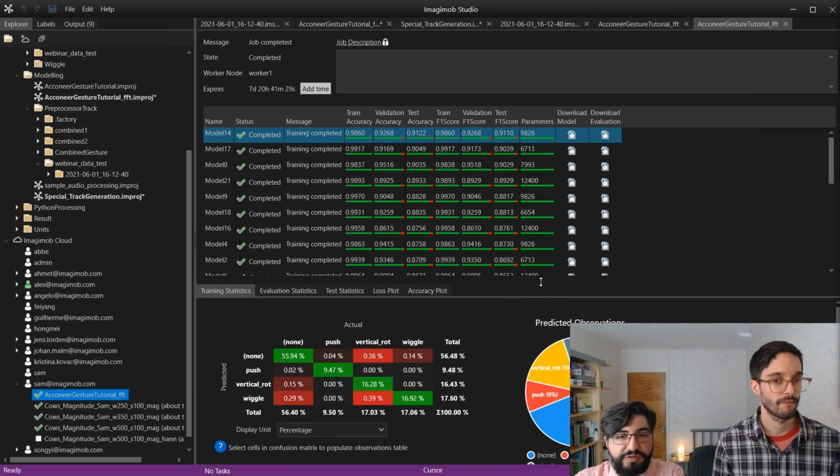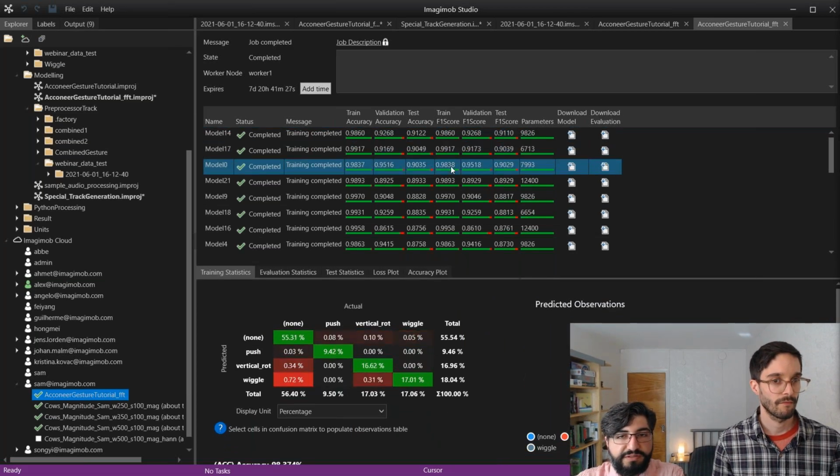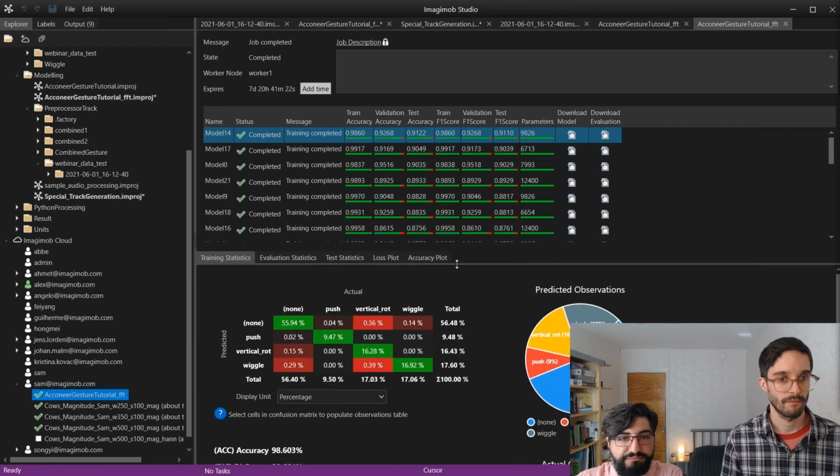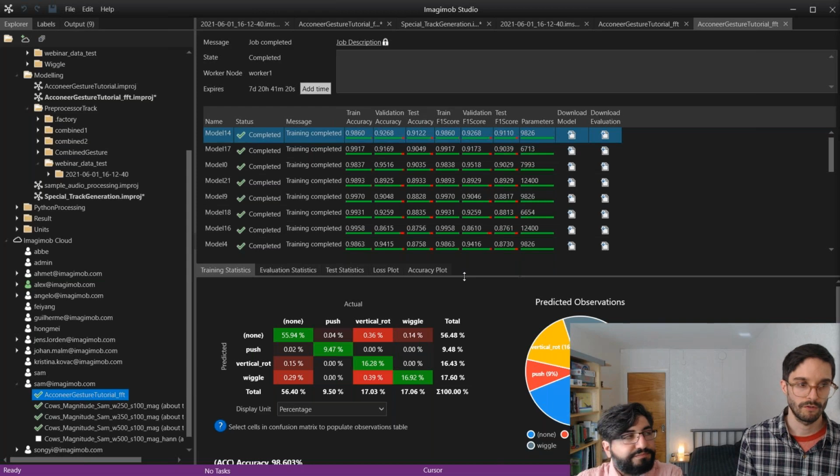Yeah, and then you can look at each model a bit in depth. So just by selecting it, you get this confusion matrix. So what do you usually look for in order to select the best model?